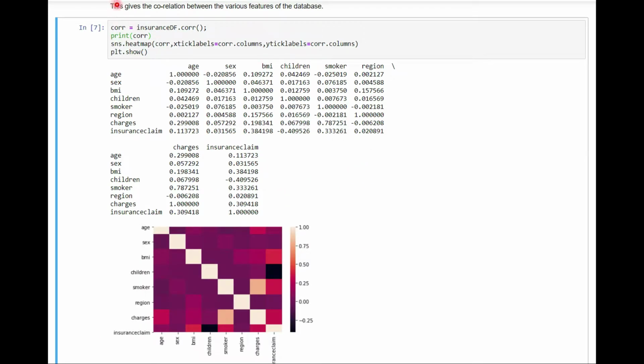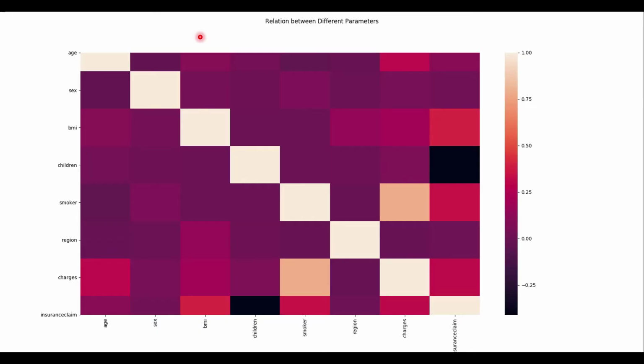This gives the correlation between the various features of this database. For this, we use insurance_df.corr, which is a direct feature in Python 3. Then we printed this correlation to give the following table. This table gives the correlation, which is the relation between different features and parameters. Then we actually printed it in a graphical format using sns.heatmap, which is a feature of seaborn, and we use matplotlib.pyplot to print this graph. This gives the relation between the different parameters of the dataset.